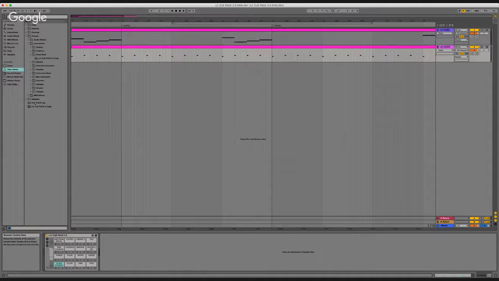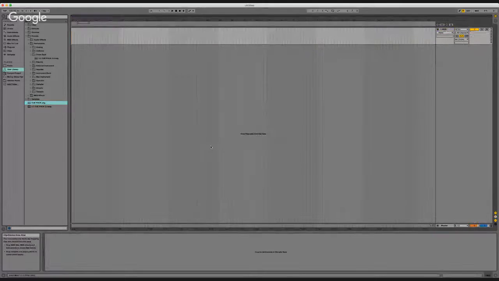So I saved that cue pack right here into my user library, and now that it's there, I can use it on any Ableton session. So let's just go to File, New Live Set. We're going to start from scratch in this webinar. That way we're all going to do this together.